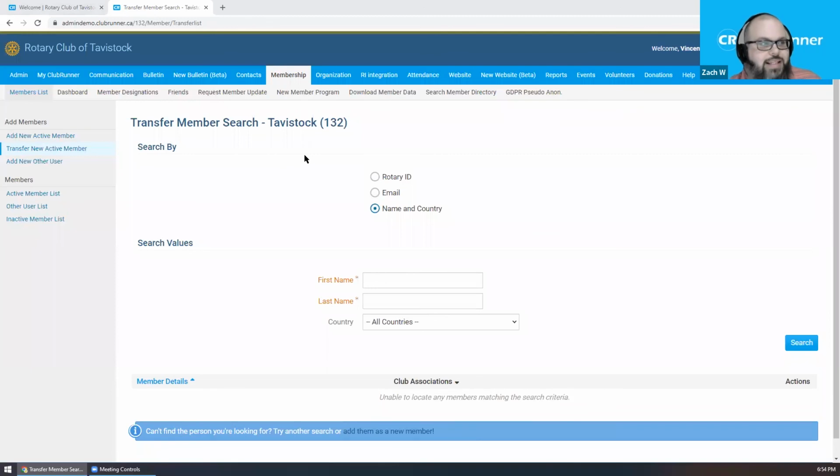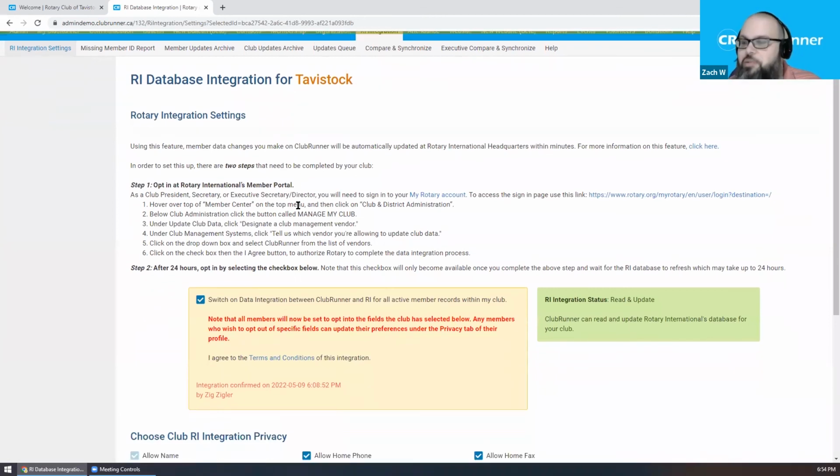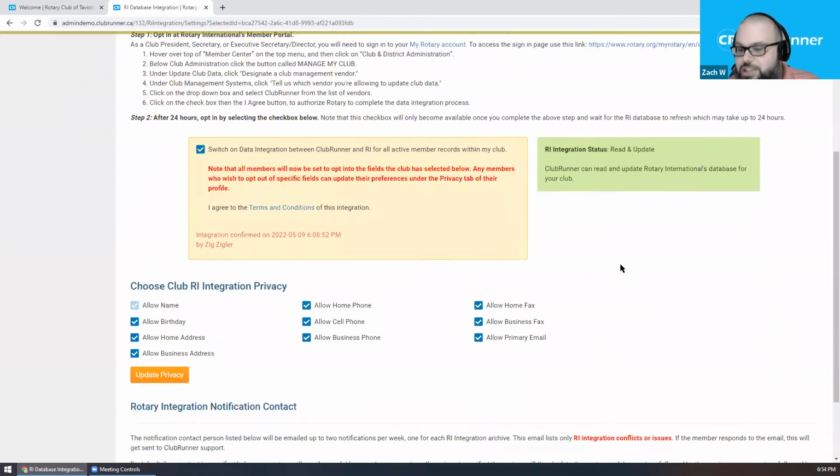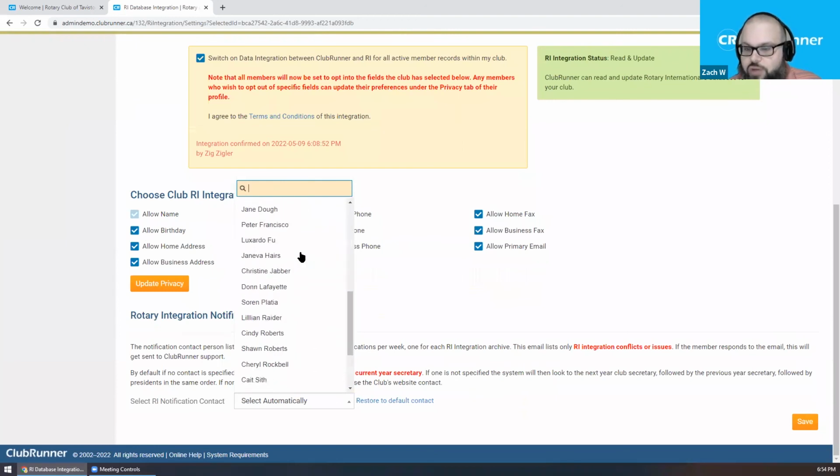Ginger M asked, can more than one club member be selected as the RI notification contact? So that's a little bit of a loaded question, only because I know some secret things about how Club Runner works. Generally speaking, no. You can only set it to an individual role: president, secretary, treasurer, membership, foundation chair, executive secretary, or one of the members of your club.